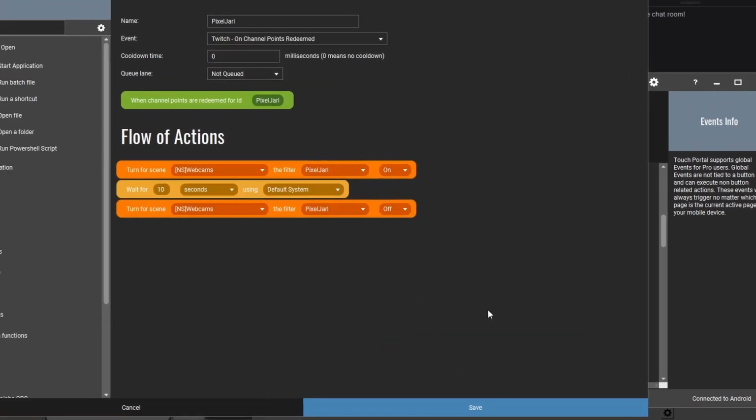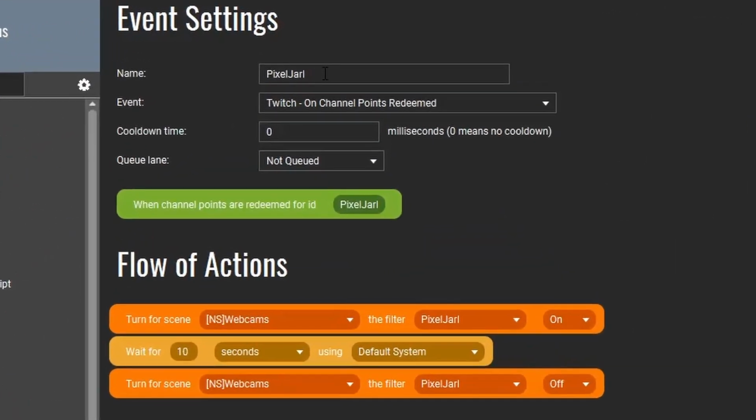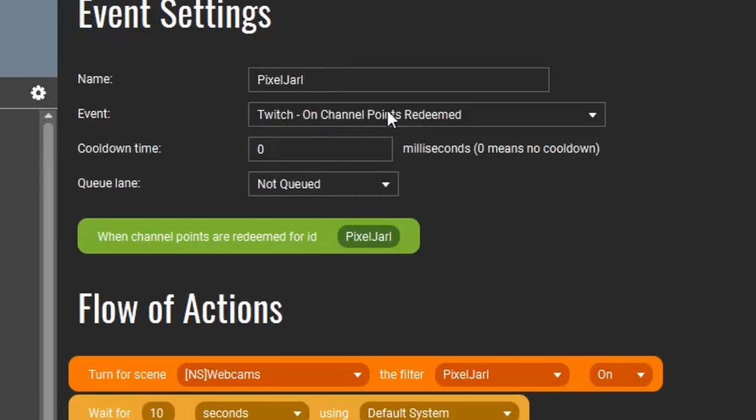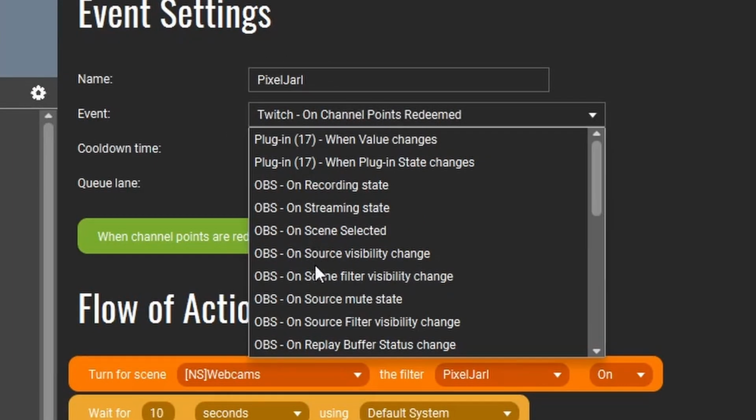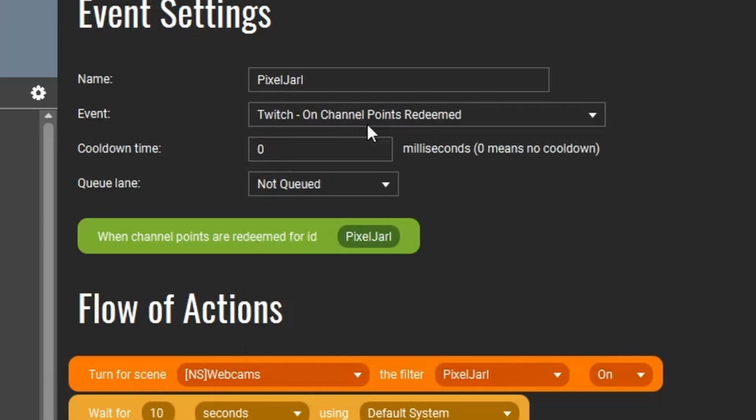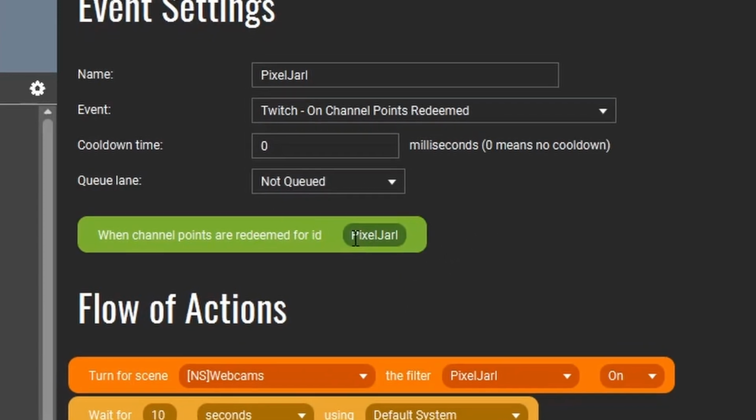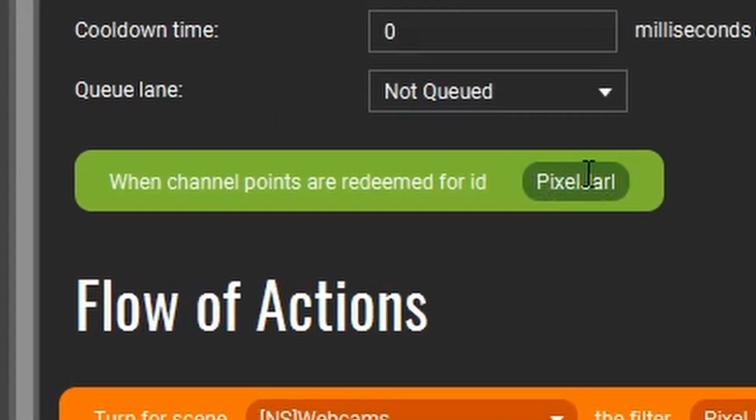If we go into the edit page, we can see here we have the name, and the thing we have to activate on, in this case, is when channel points are redeemed. There's no cooldown set up because there's a cooldown on Twitch itself. When you're setting up something like this, you need to make sure you're taking the exact name of the channel point redemption. So I would recommend that you just copy paste it over to make it so much easier.